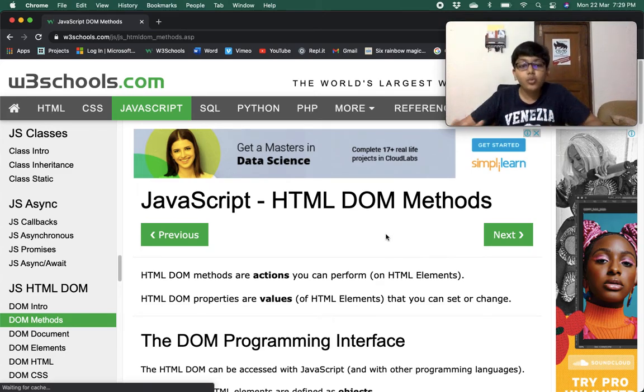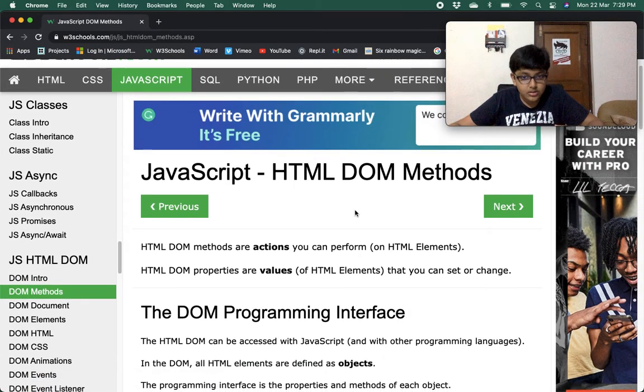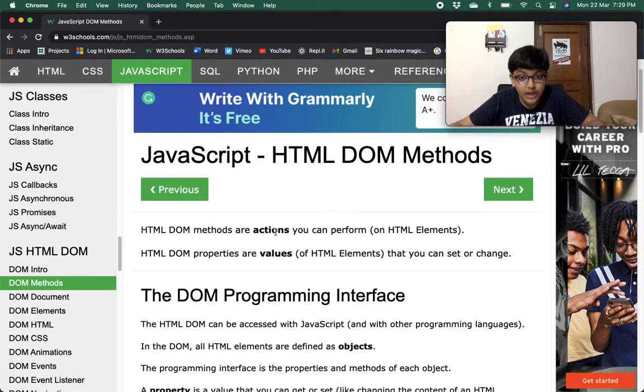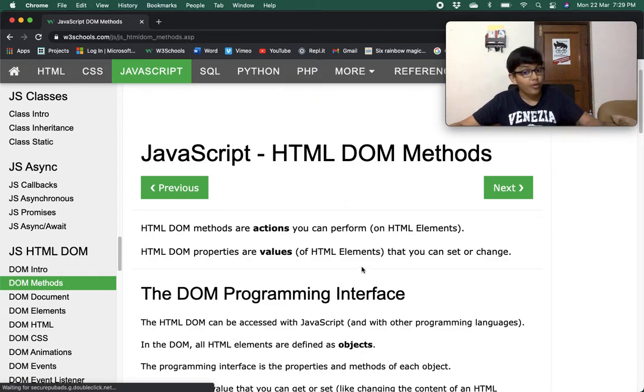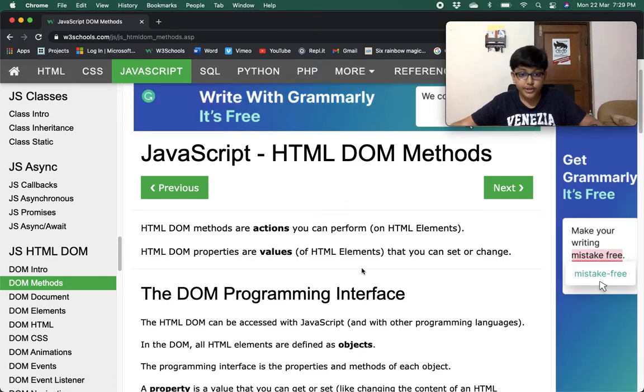Okay, so HTML DOM methods. HTML DOM methods are actions you can perform on HTML elements. Now HTML DOM properties: the methods are actions you can perform on HTML elements, but HTML DOM properties are values of HTML elements that you can set or change.